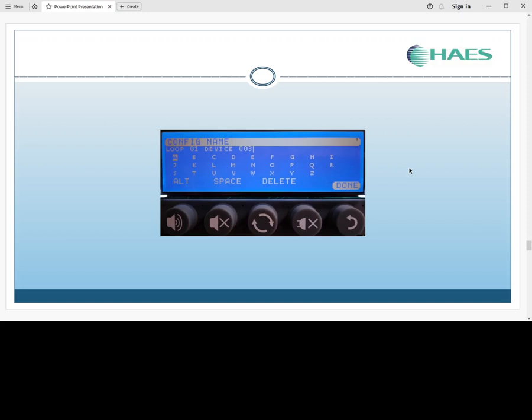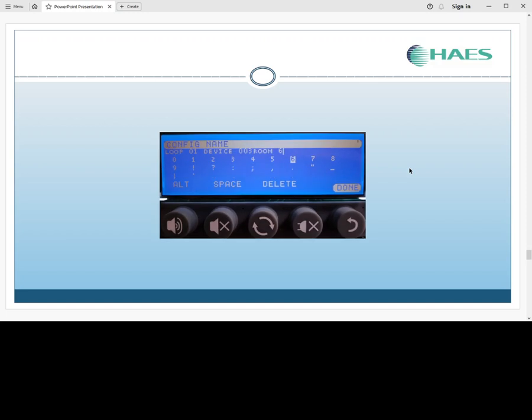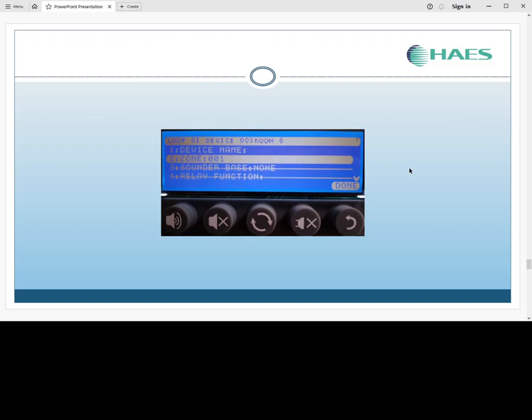This takes us into the menu where we can add the device name using the keypad attached. Again, you can use Alt to bring up capital letters, and you can also bring up symbols and numbers. In this case, we're going to call our device number 3 room 6. When finished, we push the done option, which is the key underneath where it says done. This takes us back to our device information screen.